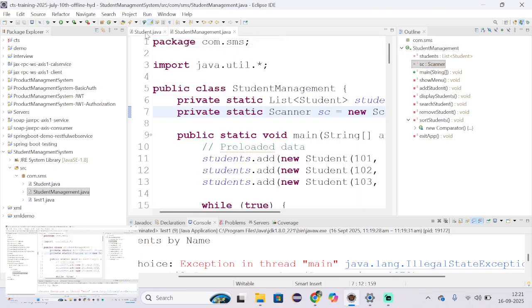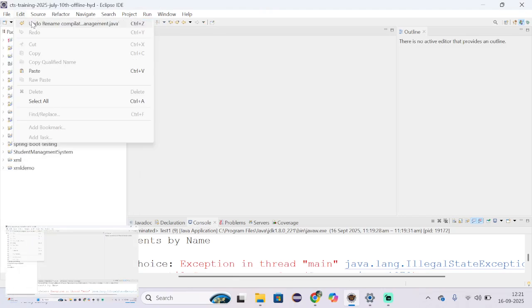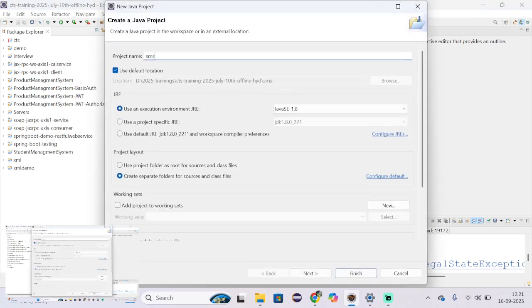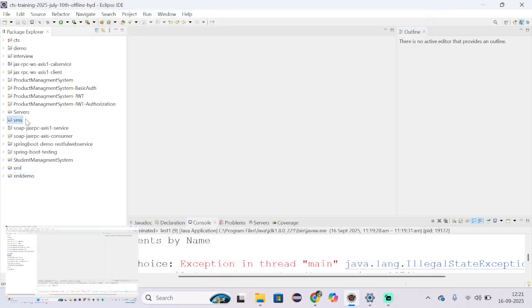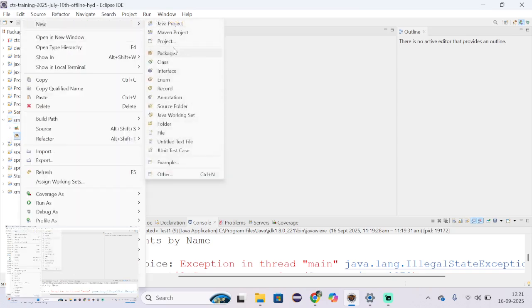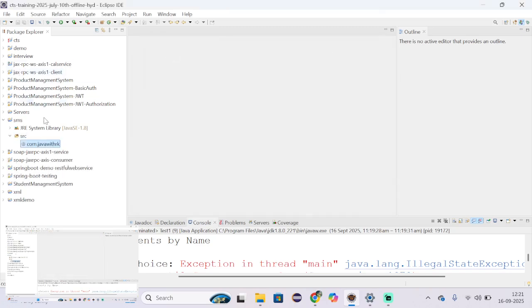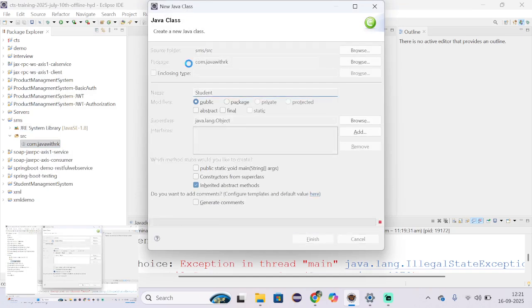So here, let me close all these things. For this, I'm just creating a Java project, SMS, student management system. Click on next and click on finish. Now under src, I'm creating one package with the name com.javawithrk. And under this I'm first preparing one model class.